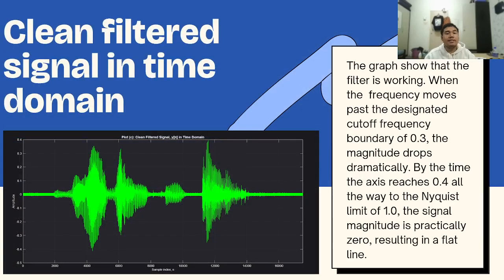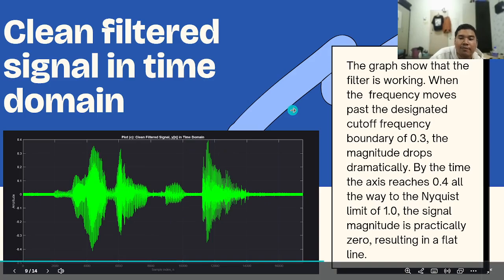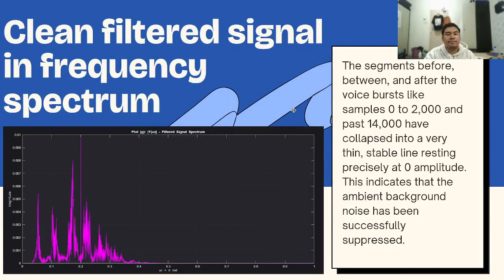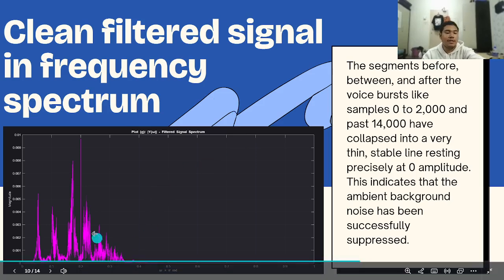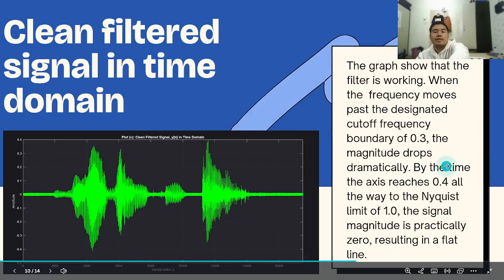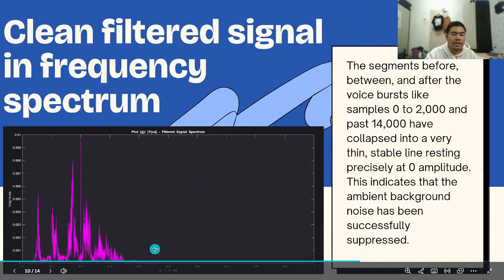Okay, so after the audio goes through the filter and we plot the filtered signal in time domain, we can see that it is less jagged and more smooth throughout the audio file based on the graph. For the frequency spectrum plotting, we can see that after 0.3, the graph gradually goes down and attenuates to 0. Based on the graph here, it becomes almost very smooth.